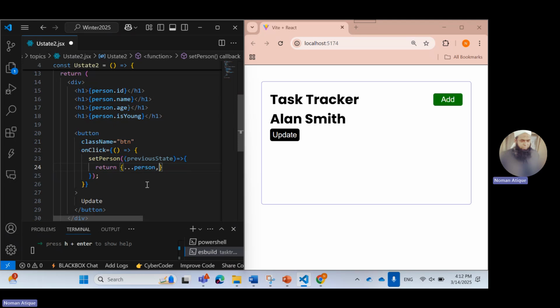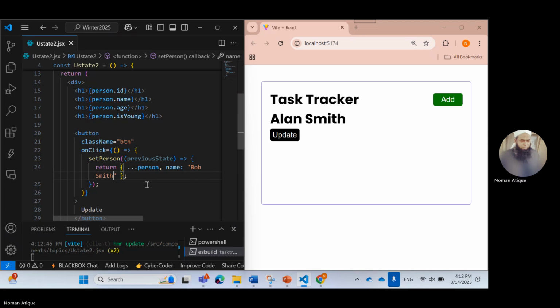So I'm saying that return, first of all, spread out the person, just change the name. How come? See here. I'll write name Bob Smith. Are you guys understanding the syntax? I would like you to understand the syntax first. Do you guys understand what I'm saying? Oh, I've done something very wrong. What have I done wrong? You can tell me, Sanchit.